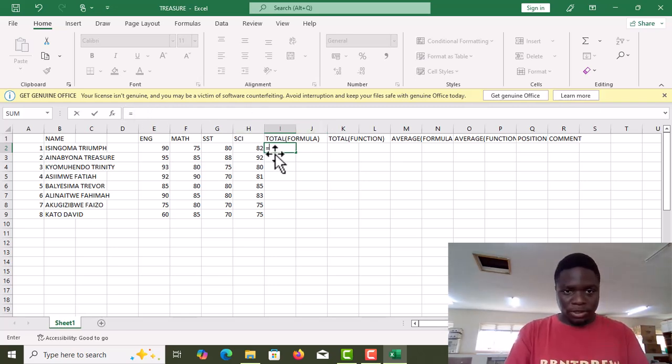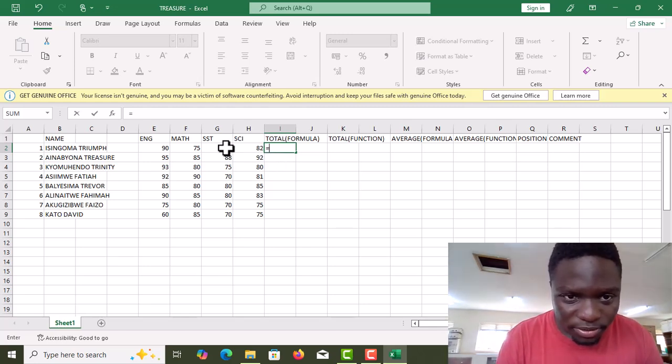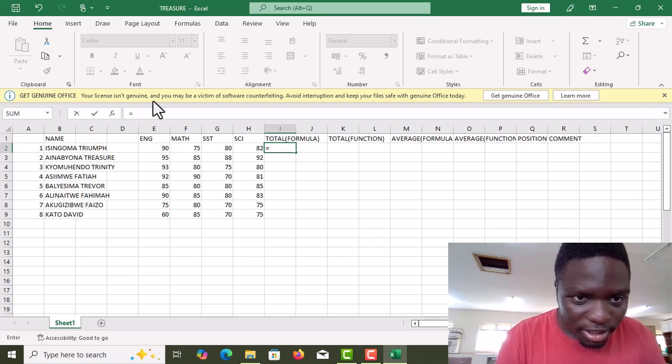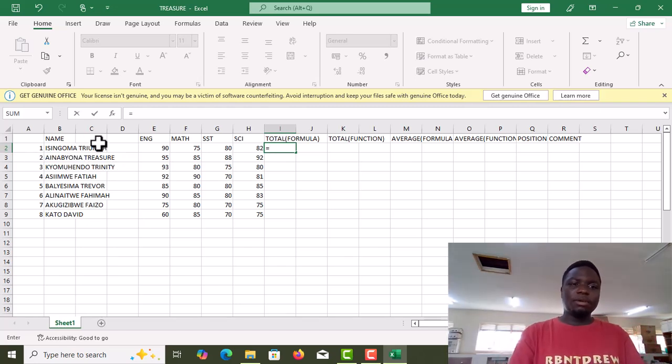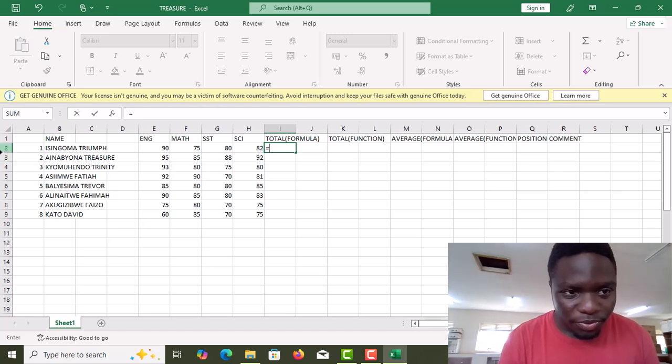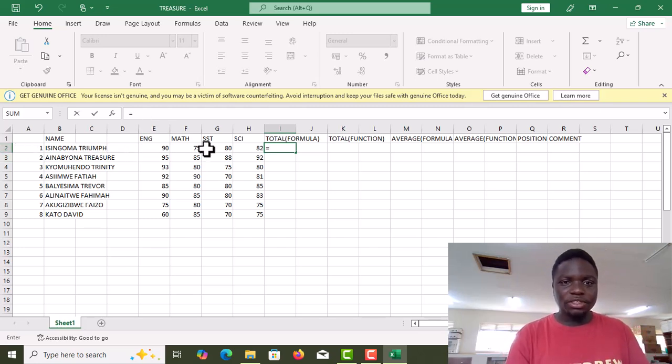So after placing an equal sign, maybe we are going to say E2. So don't mind these ones. I'm the one who just formulated them so that the work should look organized. So it is E2: 2 on the horizontal, and on the vertical it is E.